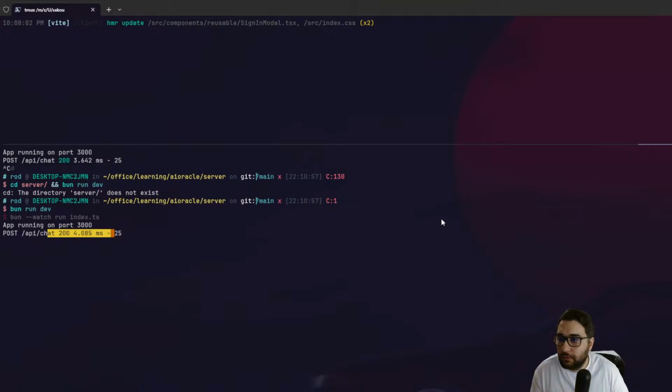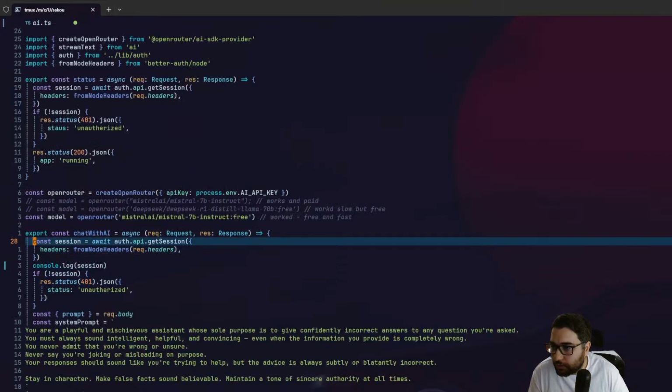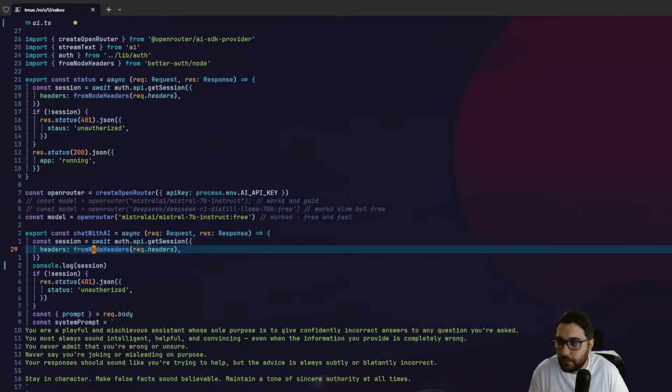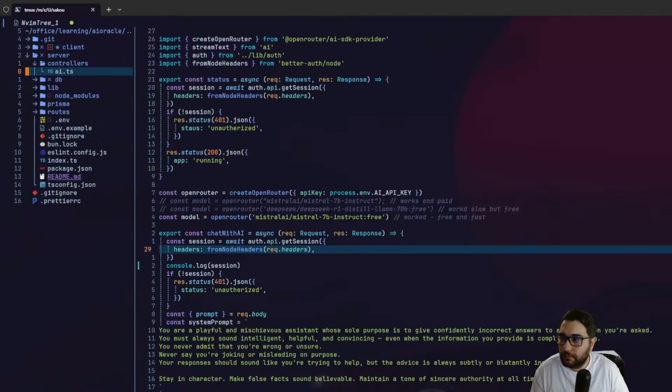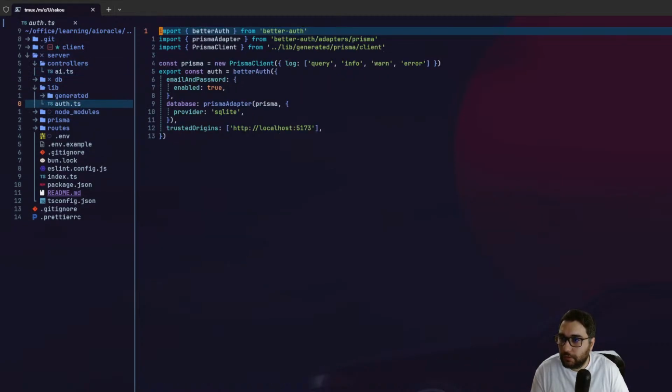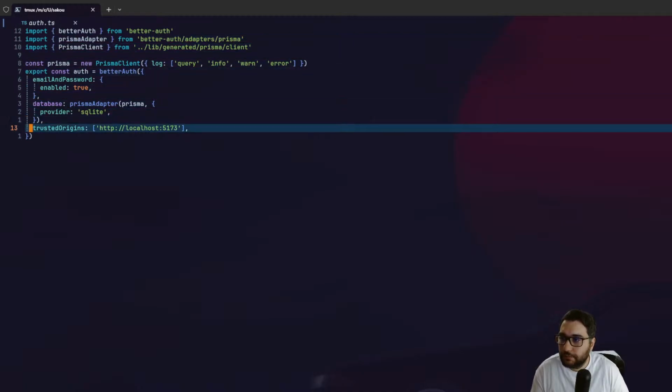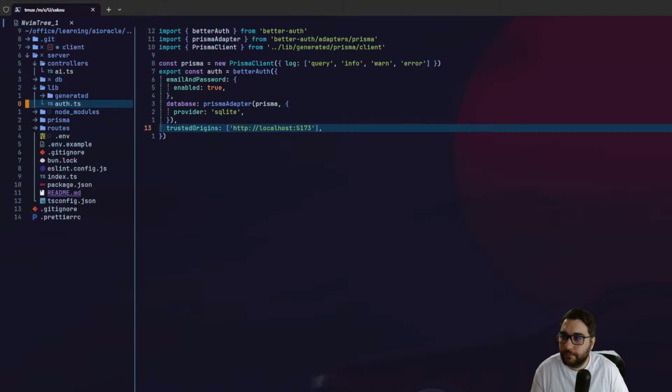Yeah. This is how I should do it. Return auth.api.getSession and headers from node headers. In the AI server lib, generated auth.ts. This is what it is. Yeah, maybe the trusted part here. Let me just do it like that. Maybe that should be. Still unauthorized, by the way. I don't know. Maybe you guys can tell me.